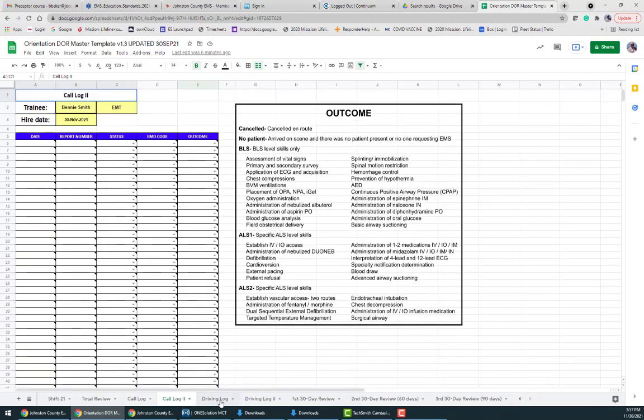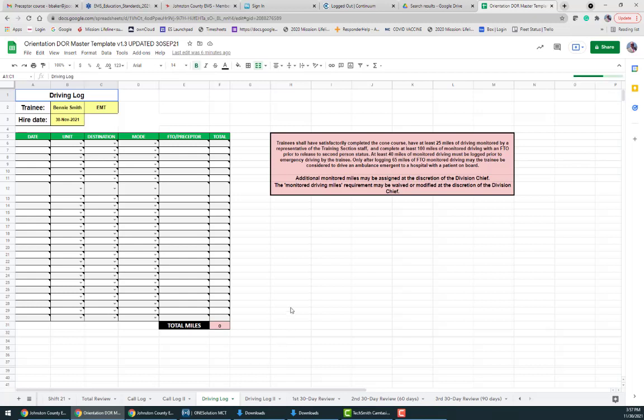We've also got our driving log. So in here, what you'll do is, once this individual has taken our driving course and they've gone through the cone course and road course, they're now cleared to drive. You'll come in here and you'll select the date, you'll put the unit in, you'll put the destination, whether it's area familiarization, to the scene, in county hospital, out of county hospital. You've got your mode, which is pulled straight from ESO. You'll type in the preceptor name and then your total miles.